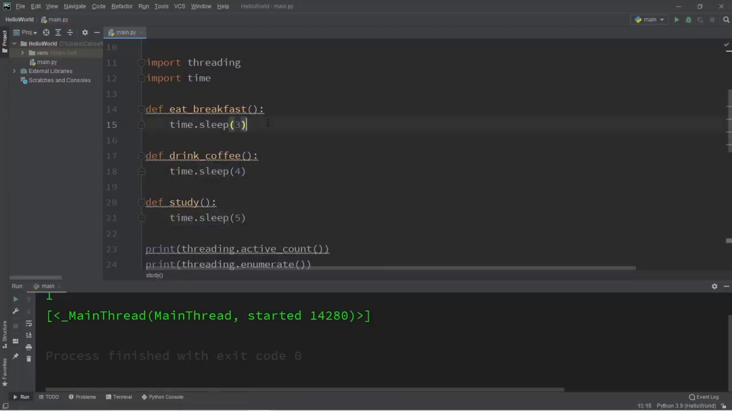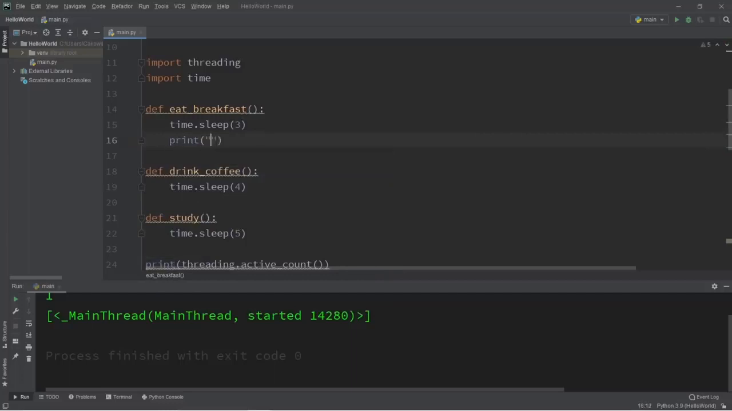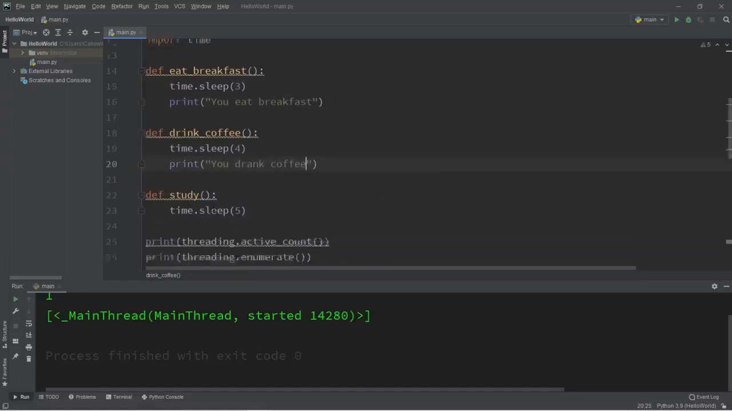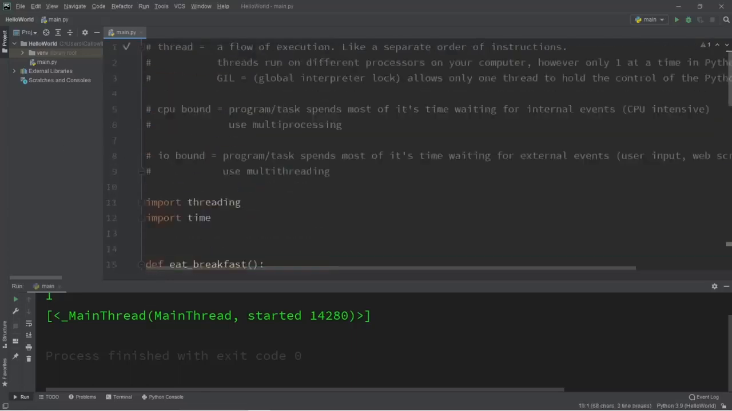Then when we finish sleeping, let's print a confirmation message. Let's say you eat breakfast, as in you finish eating breakfast. With drink coffee, you drank coffee. And with study, you finish studying. Now, each of these tasks are I/O bound.